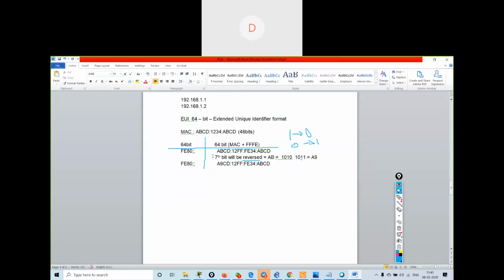So this is my MAC address, I've just taken an example. Okay, so ABCD, how many bits is this? 16 bits. 16 into 3, 16 bits, 16, 16, 16. Okay.